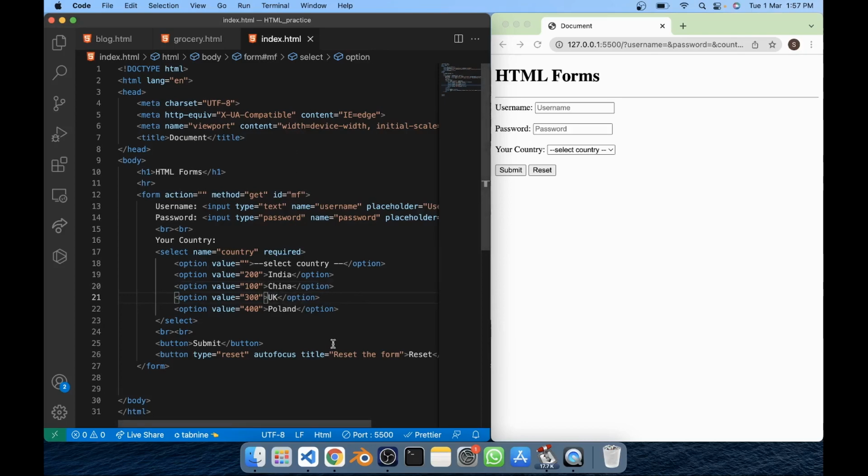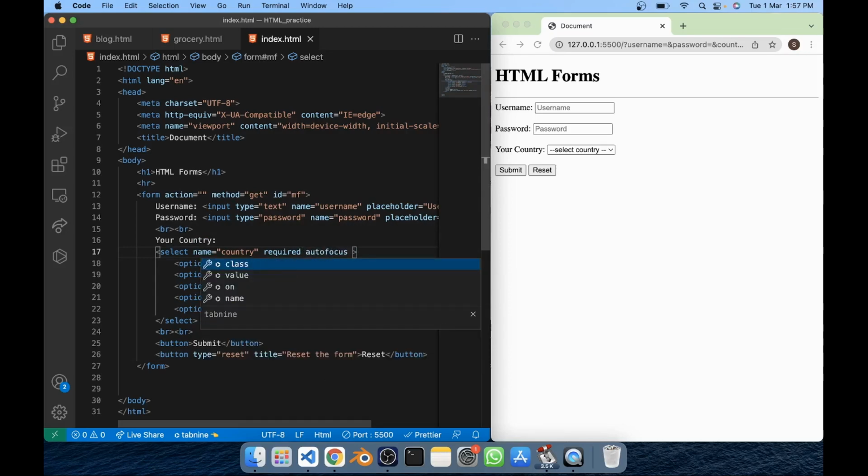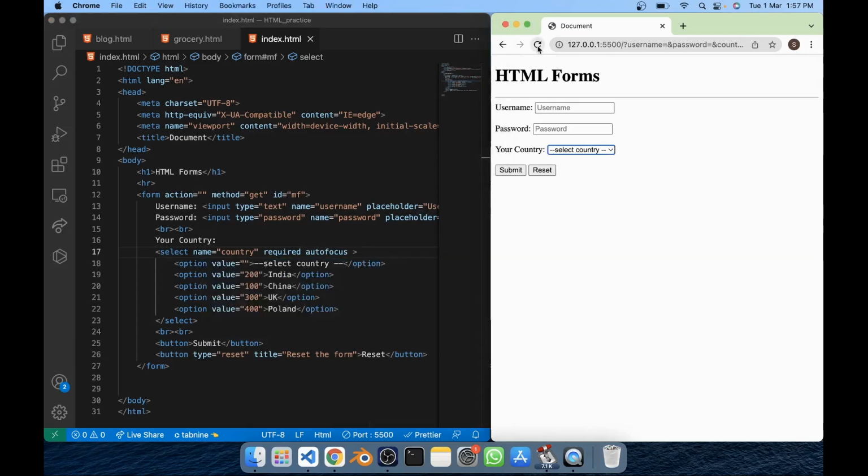and now I am going with other attributes for the select. I am removing this autofocus from the button and putting this autofocus on this select. So whenever you refresh, this select box or drop down box will be selected automatically. That is the main function of autofocus. And for required, you already saw it. If you do not choose anything from the drop down, it will not allow you to submit the form.